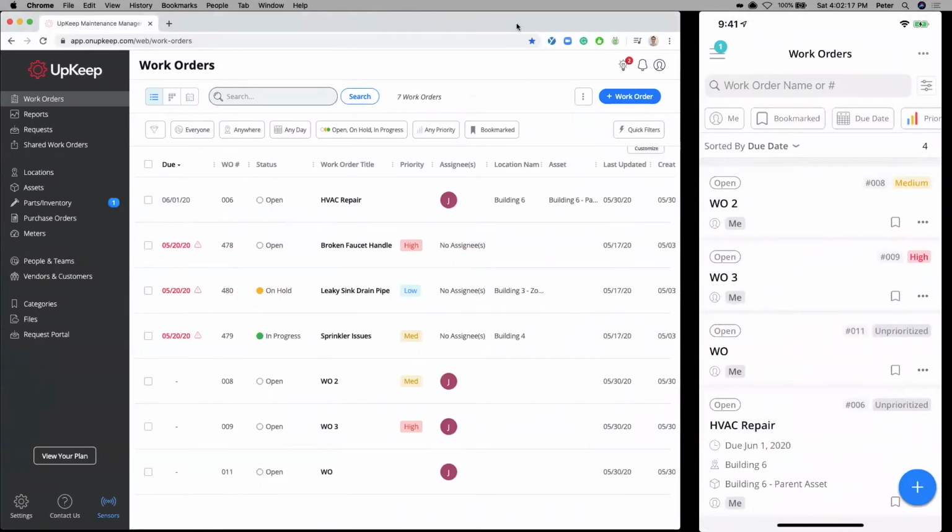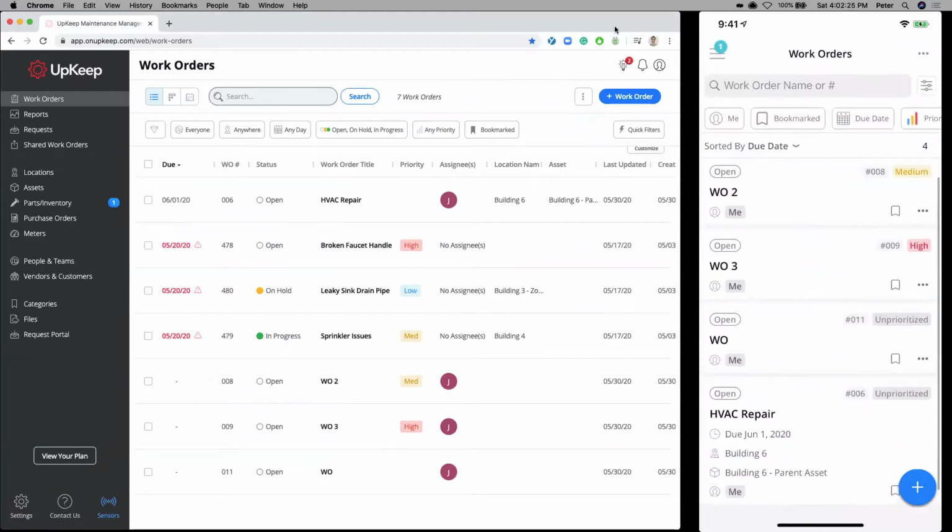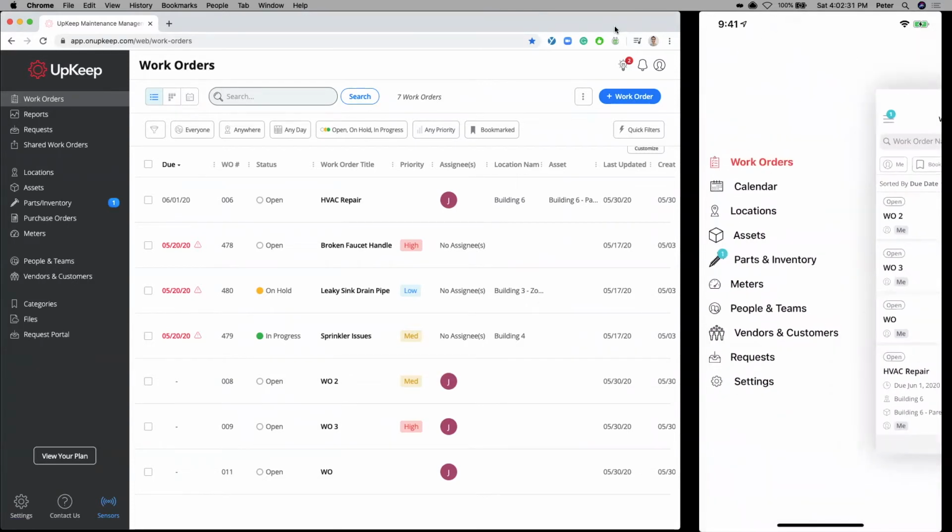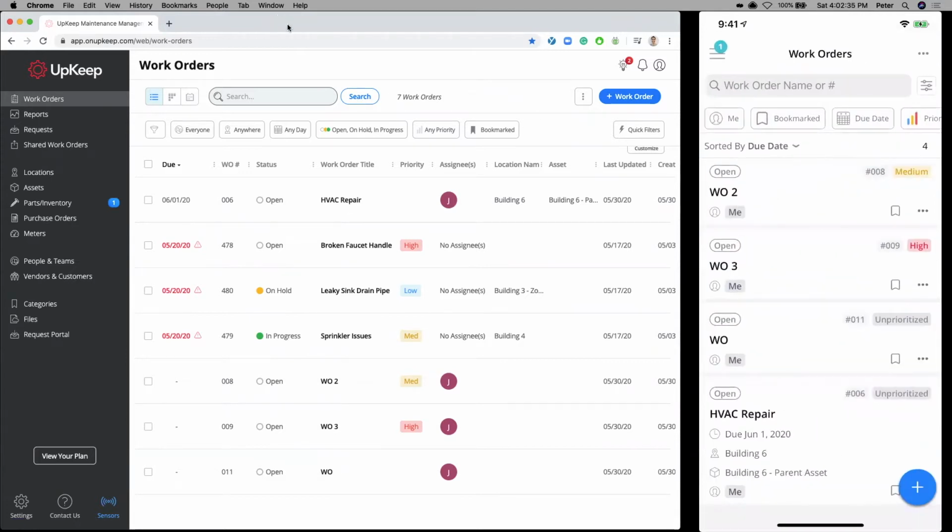So I have two screens right here. I have logged in as an admin user on this web app on the left-hand side. On the right-hand side, I'm using the mobile app logged in as a limited tech user. All right, so if you click on those three horizontal lines on the top, that's how I can get through each section of the app. Let's start with work orders.